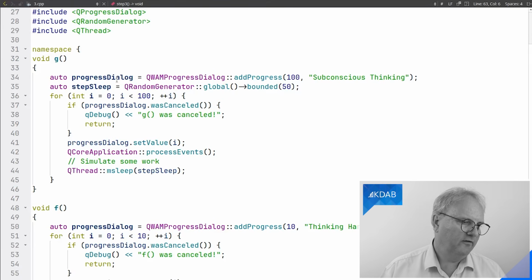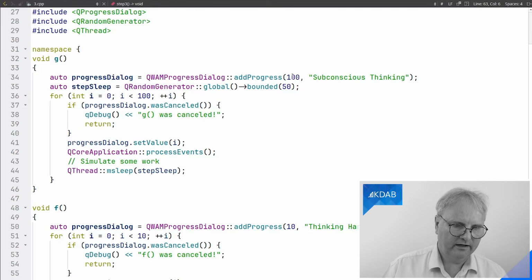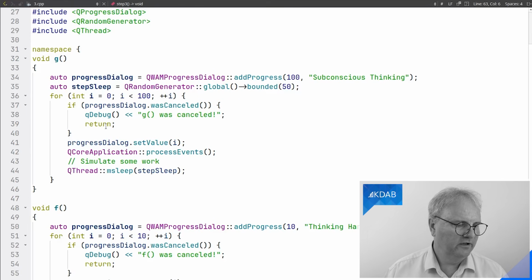So in your code, you would write this line here, and then this is your progress dialog that you had already in your code. I am running 100 steps, I am running through, and if I was canceled, I will return out. So now imagine I press cancel, it will return out here. It will be done. It will go up into the next iteration. Oh, I was canceled, returning out from that one too.